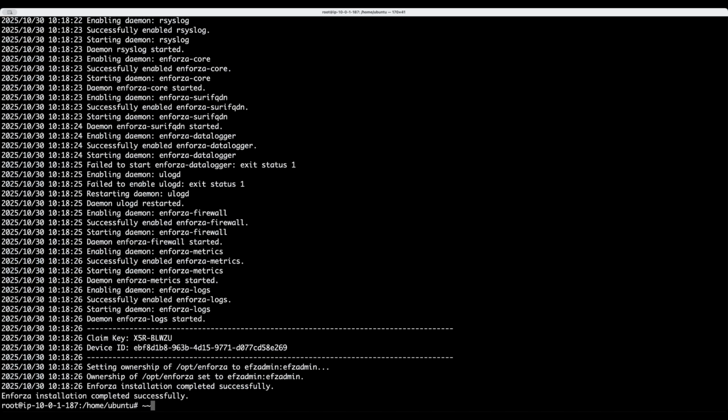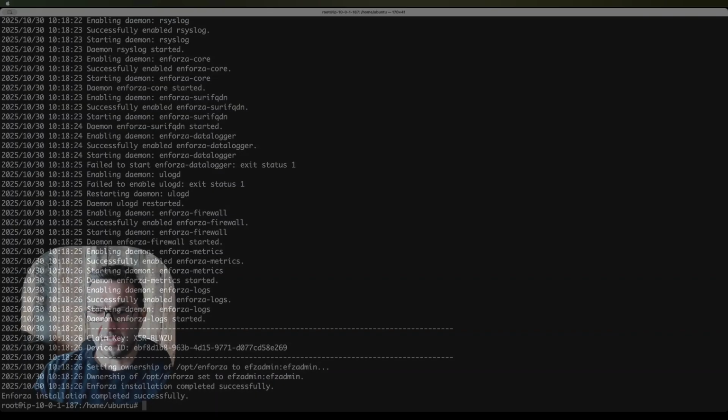So that's it. About 60 seconds later, everything is installed, and that is all you need to do on the Linux box. That script hardened the box, converted it into an enforza firewall, and now we're going to actually push a configuration to it.